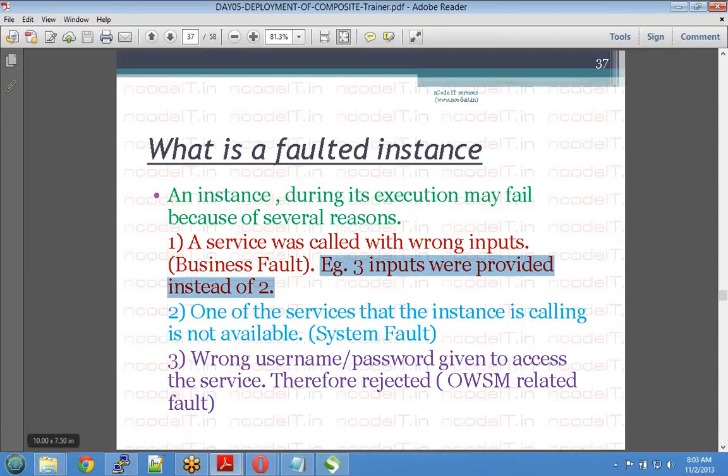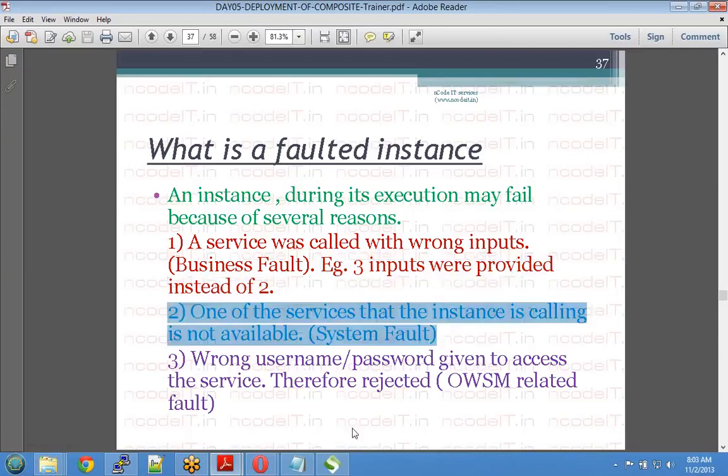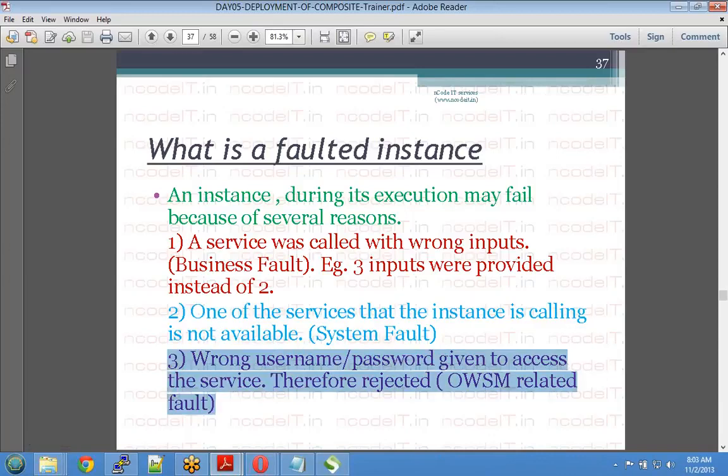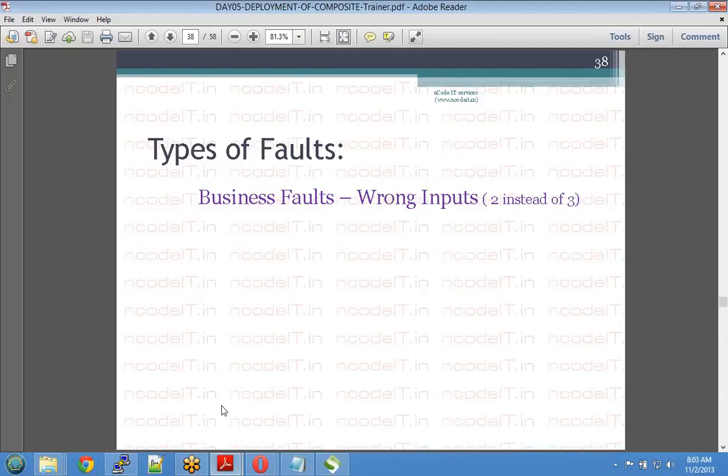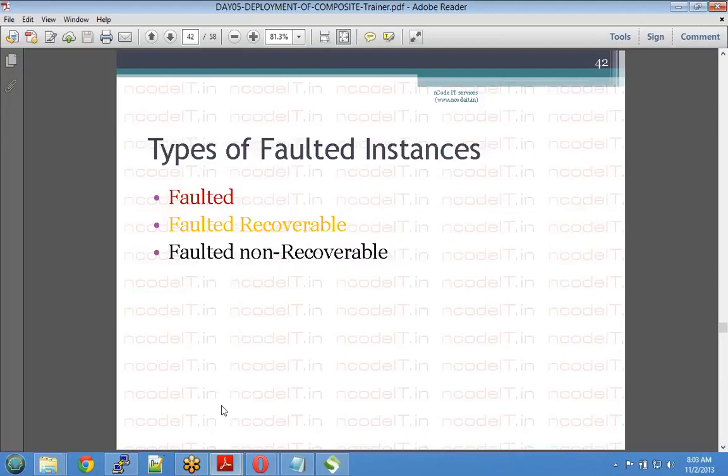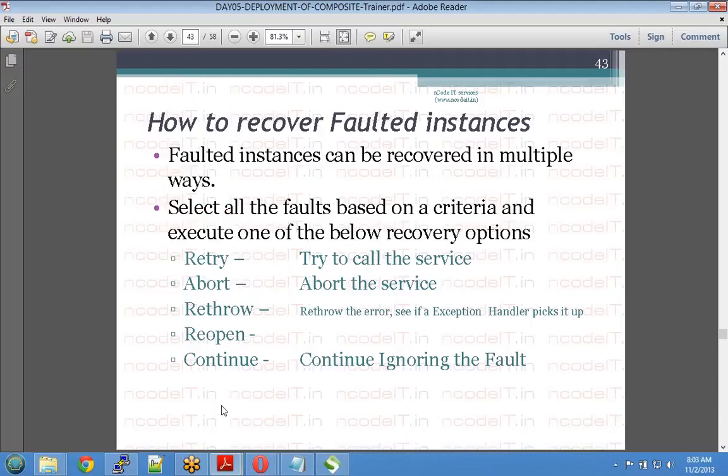A service fault can be simply rectified by retrying it after some time. A system fault, a wrong username password, probably cannot be rectified unless you change the code. So certain faults can be rectified, other faults cannot be rectified. So what are the various actions you can take when things go wrong for faulted instances? Now these are the various things: faulted, faulted recoverable, faulted not recoverable. Some of them can be recovered, others cannot be recovered.